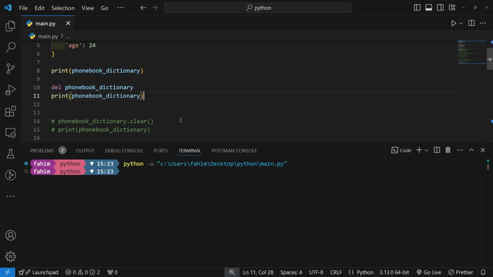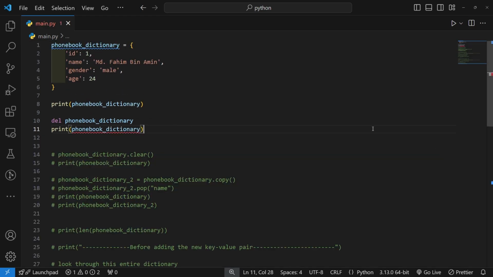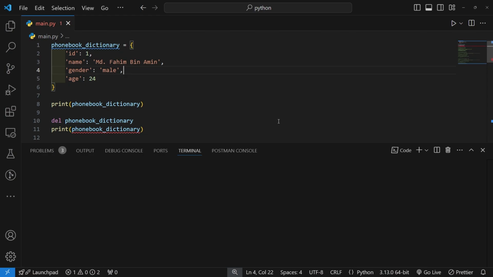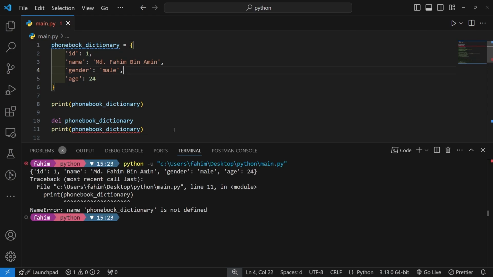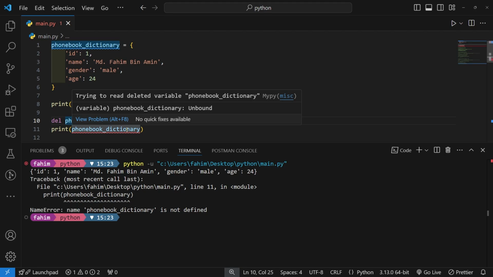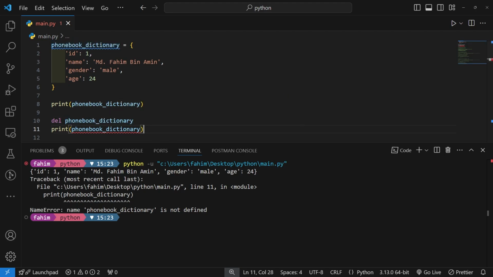But after that, when I want to print this dictionary again, I'm gonna get an error. Why is that? The reason is that in line number 8, I have printed this dictionary. This will work just fine. But in line number 10, I have already deleted this entire dictionary. So Python doesn't have any idea whether this dictionary even exists or not after executing line number 10. So in line number 11, it complains that it can't find anything named phonebook dictionary. So that's how it actually works.